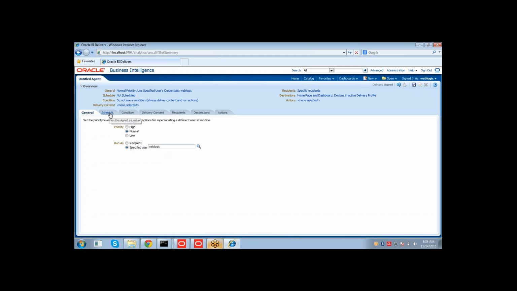Schedule tab. This will show you the frequency at which the agent is scheduled and delivered. Frequency never means it will not run at any time. Once means it will run only one time. At what time is it running? It runs starting from this timestamp, and it runs only one time.